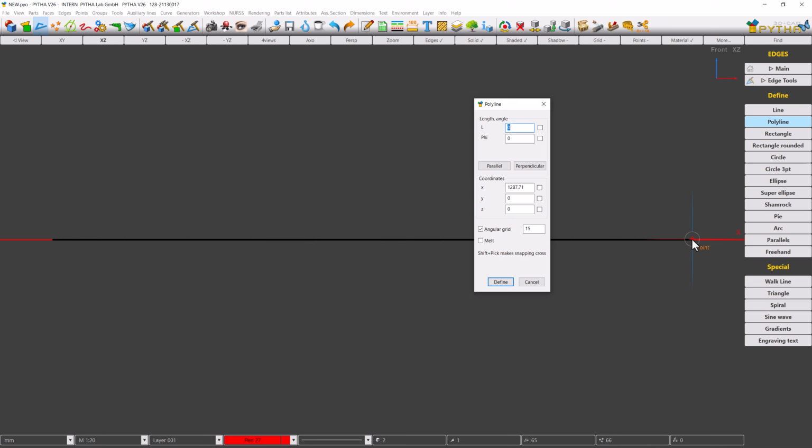The Polyline dialog appears. In this dialog, make sure that the angular grid is switched on and degrees has a reasonable value. Now make sure that the input focus is in the number field L, meaning the length. To do this, click in the input field and then move the mouse back into the construction area. The number is highlighted in blue. As soon as you enter a value using the keyboard, it will automatically be entered in the number field. Now we can start drawing the guideline.